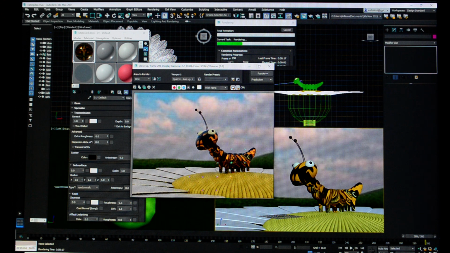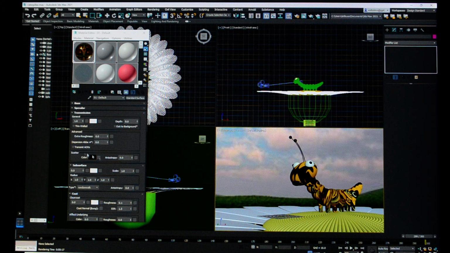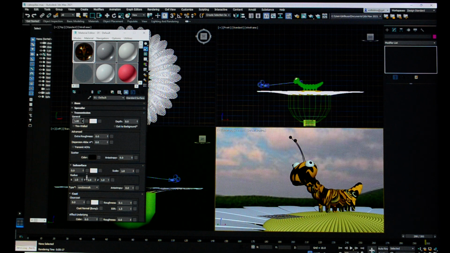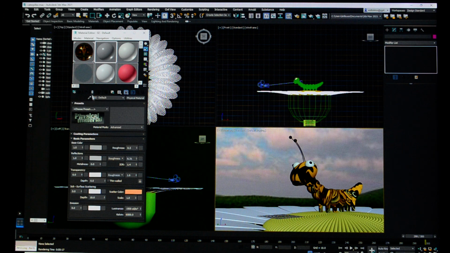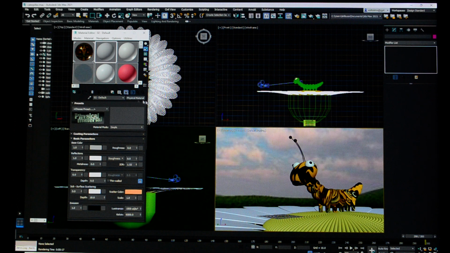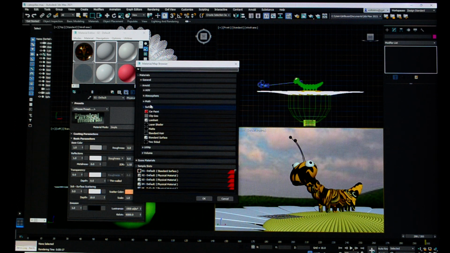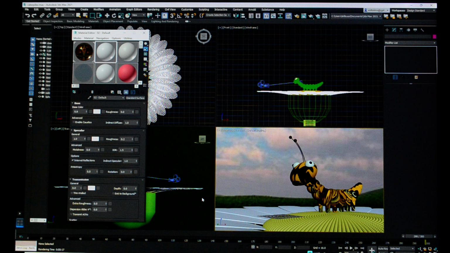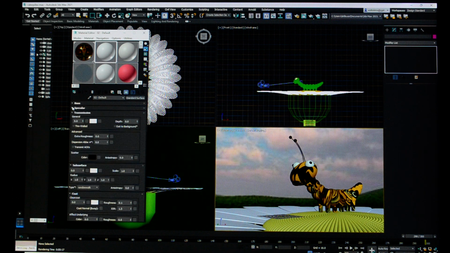Well, for some reason it did not apply. Not sure why. Let's try a different one. Okay, I'm going to come over here to this one, and I'm going to trash what's there. Yes, I want to reset. Physical material. Arnold. Surface. Standard surface. There we go. It just didn't want to work on the other one because of the map, I guess. It should have worked, but it didn't.